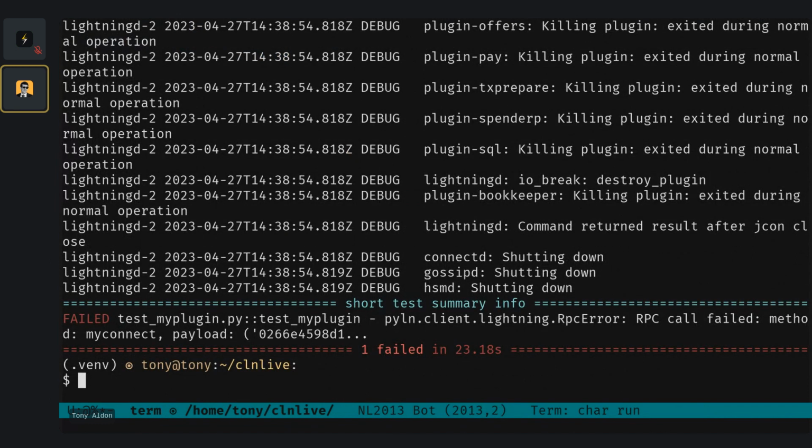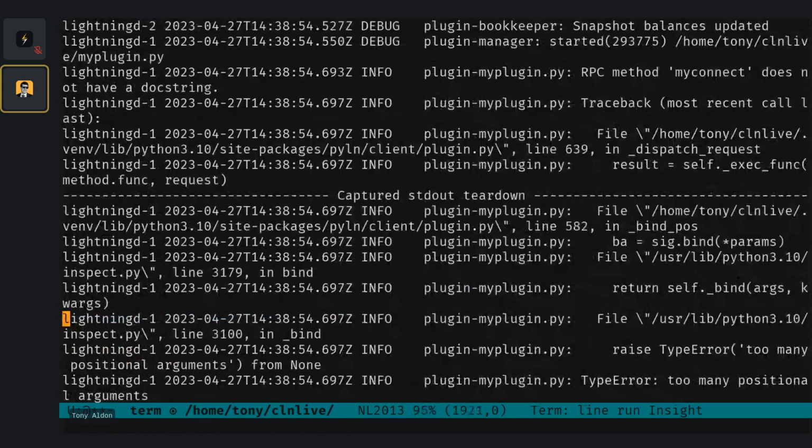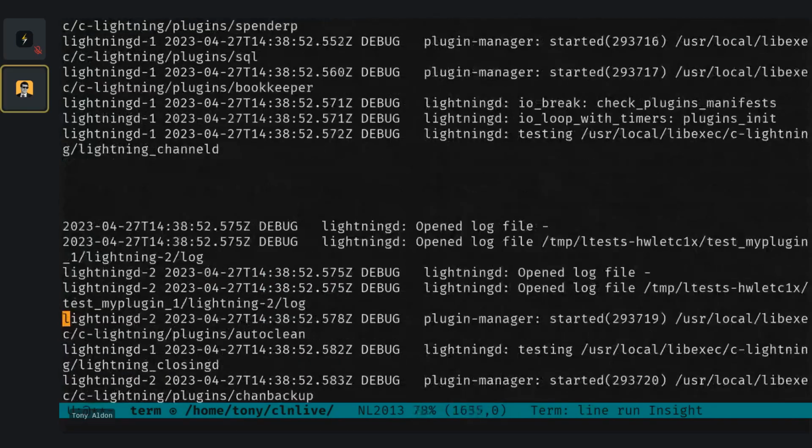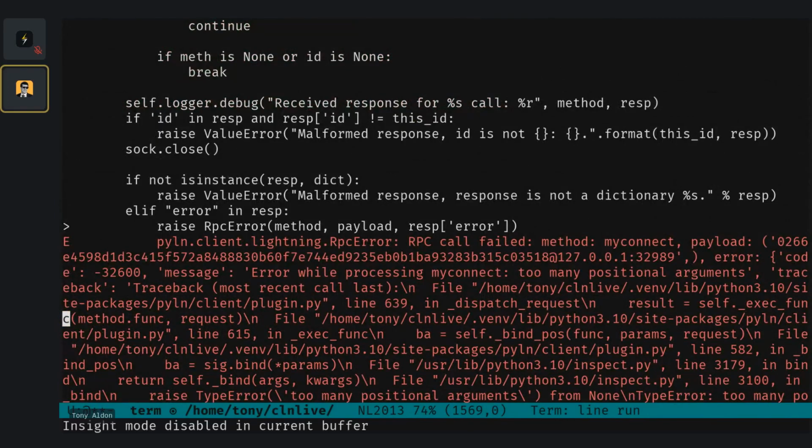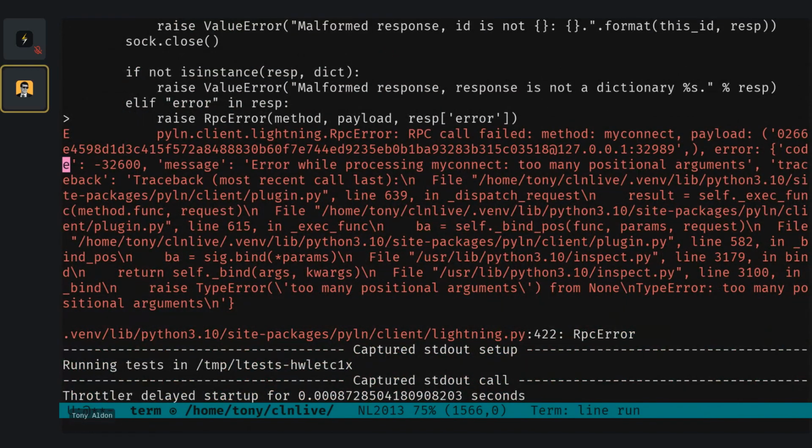Each time something fails, I'm super happy because we get new information. Here we see that the payload that we passed is that one. But we have a failure, and we don't know exactly what the failure is. Normally we browse here. Yes, cool, here we have the whole thing, and where is the message? Okay, so we have the message here: error while processing myConnect, too many positional arguments.